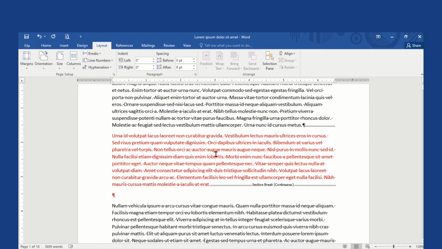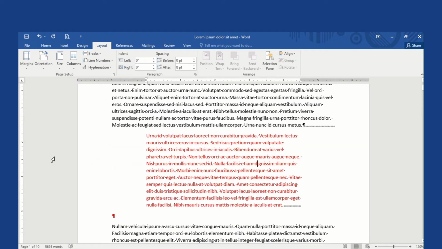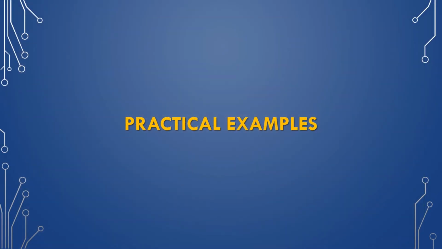Now, with my cursor in the red paragraph, I can change the margins of just that section to wide. You may be wondering when you would need to change the page setup options for the section of a document. Here are a few practical examples to demonstrate this useful feature.